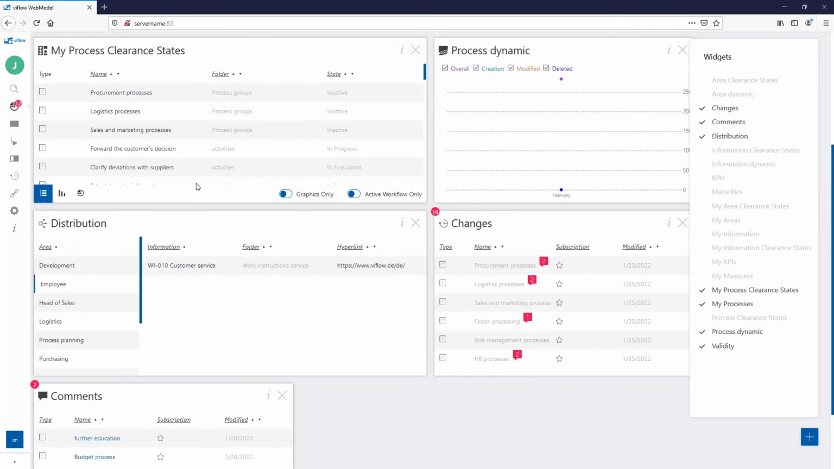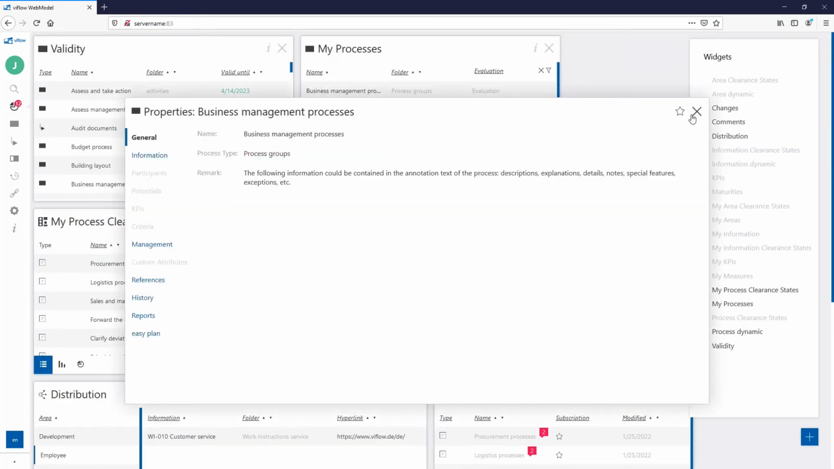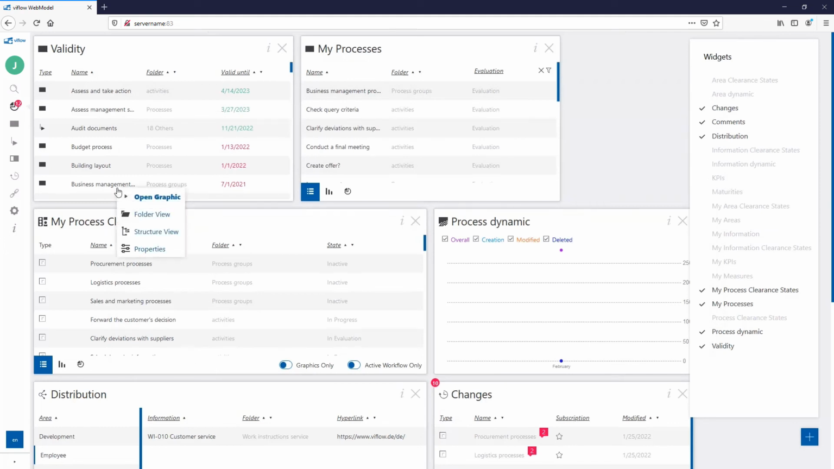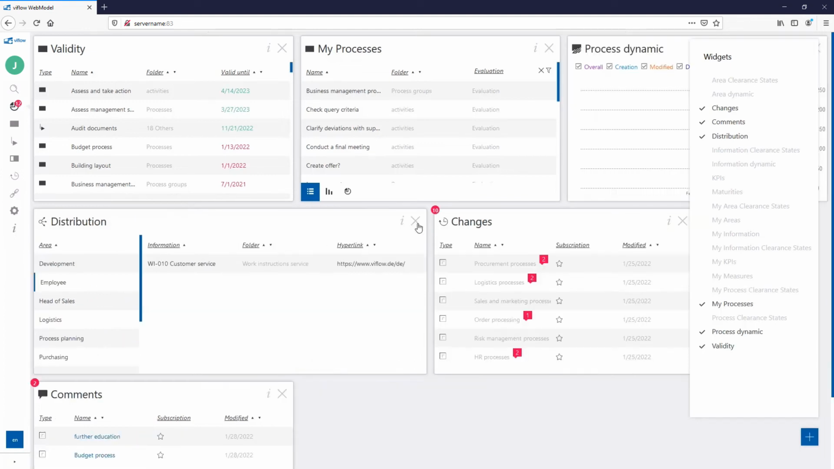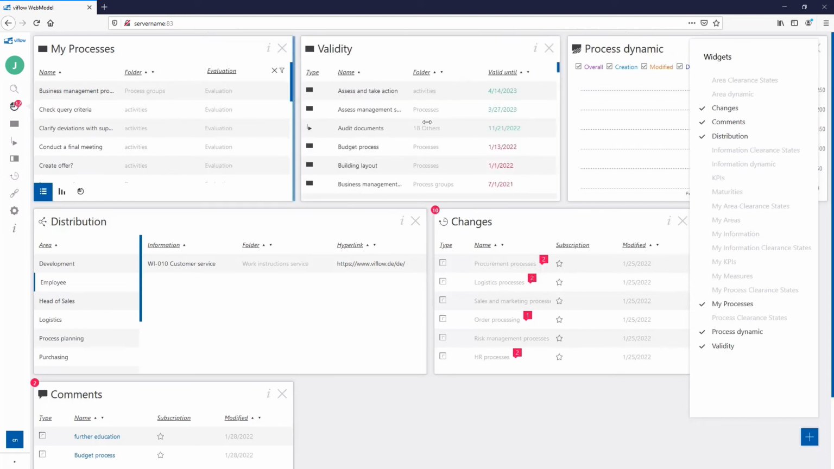In most widgets, left-clicking on an object name opens the Properties window. A right-click opens the context menu. You can close the individual widget by clicking on the cross in the upper right corner. If you move the mouse over the eye, you will get a short description of the widget. The individual widgets can be moved and enlarged or reduced in a given grid.